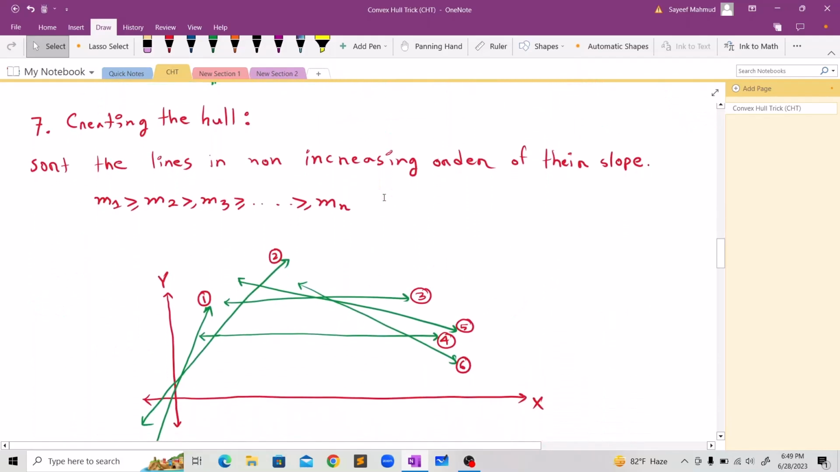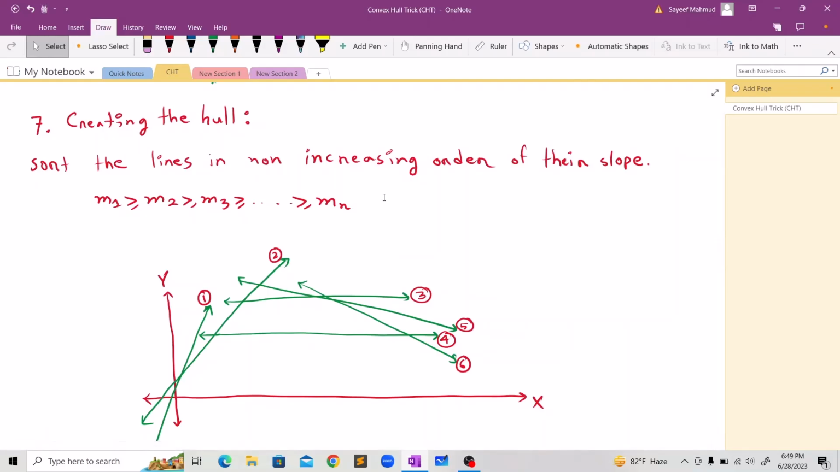Okay, so now we are going to understand how we can create the hull, how we are going to create the convex hull. At first we are going to take all the lines and sort them in non-increasing order of their slope, like this. The line with the largest slope will be first, and the line with the smallest slope will be last.